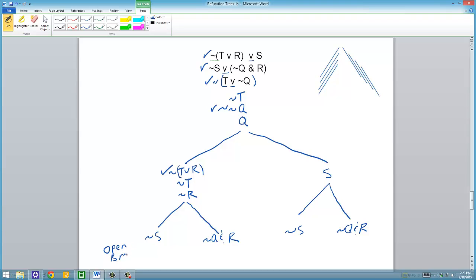branch, invalid. Already invalid, okay? And if we wanted to look further, we can see that not S here does close, and if we wanted to go ahead and complete the tree, which you don't have to, unless I told you to do the complete tree, which is like telling somebody to do the complete truth table.